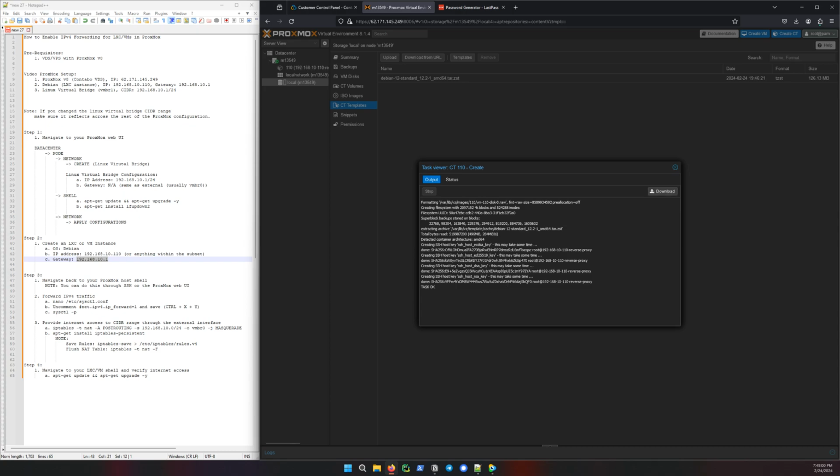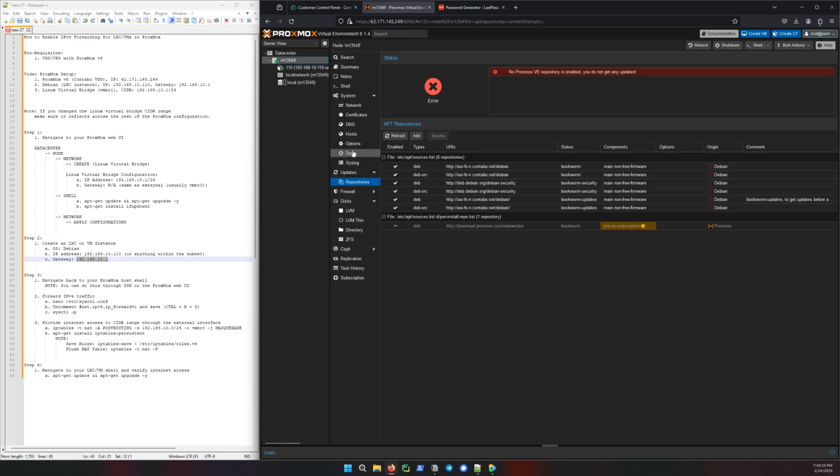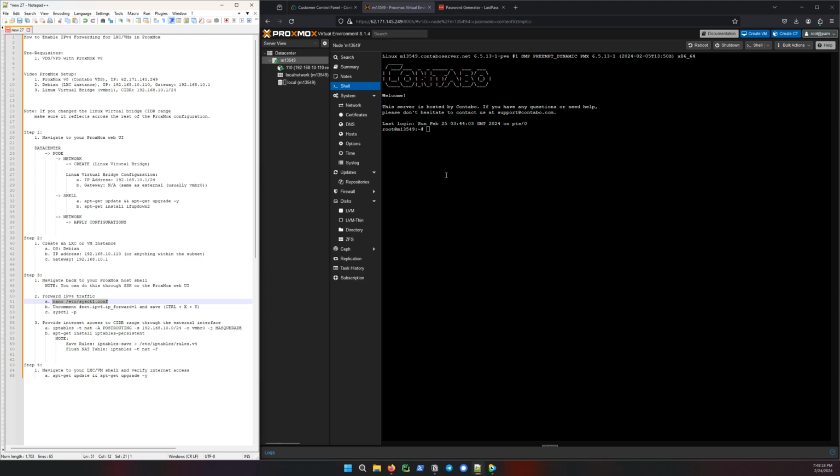All right, so now that we've created our LXC instance, we are going to go back to our Proxmox host, and we can basically do everything from here now. So let's go back to the shell. And now we have to forward the IPv4 traffic. So use nano, and I would just copy and paste the command.